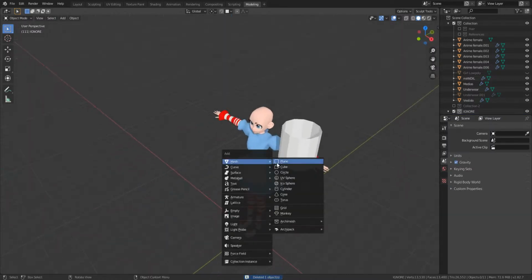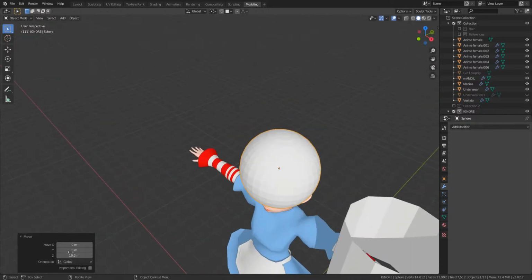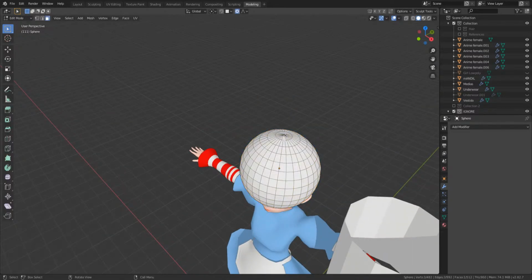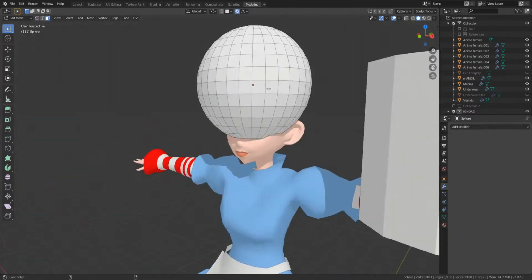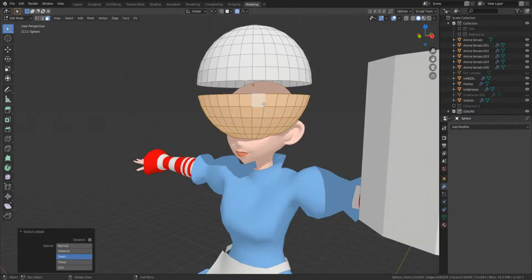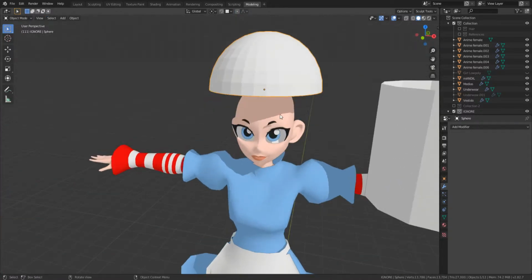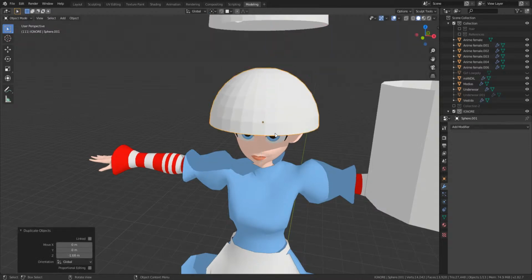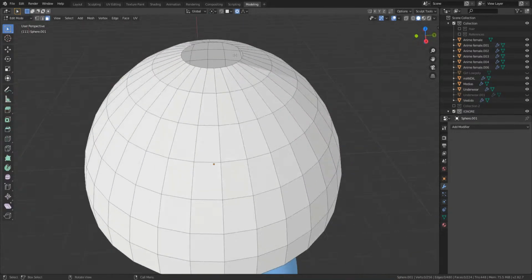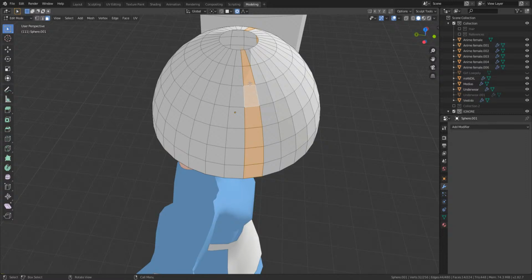I'm going to create also a UV sphere, but this UV sphere is going to be only the half of the sphere. And I'm going to create also just a front, something like this.